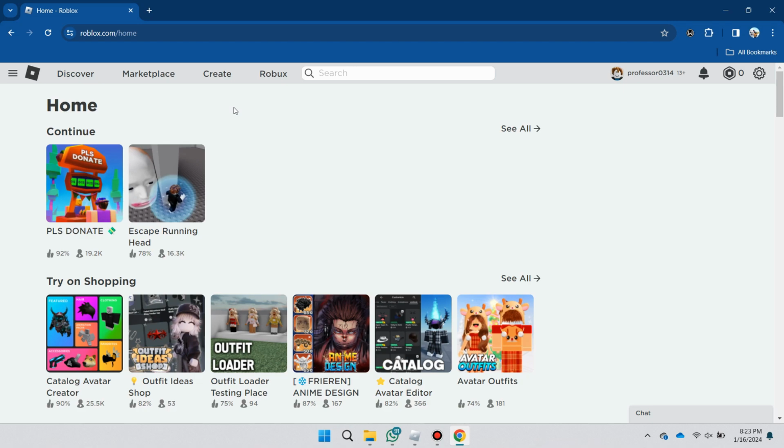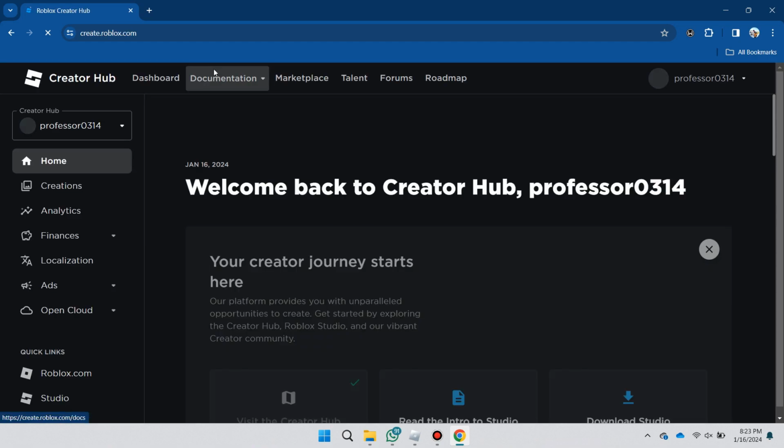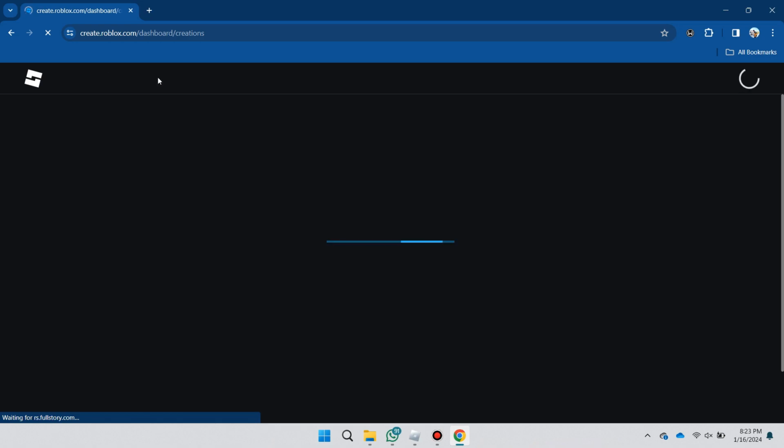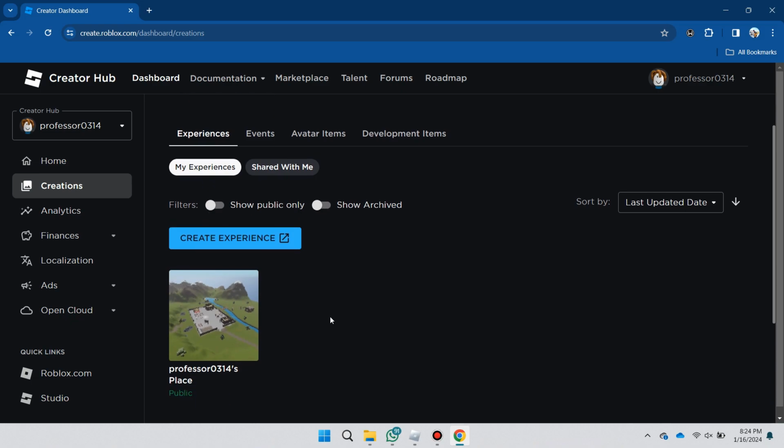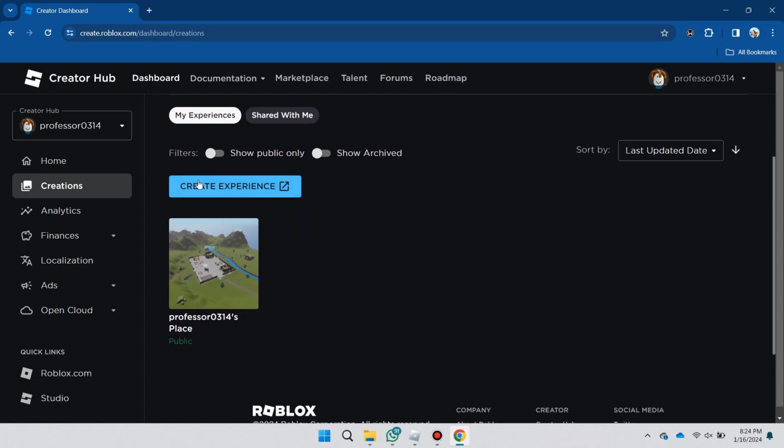Once you get to roblox.com, log into your account and then go up to the top menu and select Create. Once it brings you to the Creator Hub, go to the top menu and select Dashboard. That will bring us down to our creations, and all we need to do here is select an experience. By default, all Roblox players have an experience, so go ahead and click one. Just make sure that it says public right here.